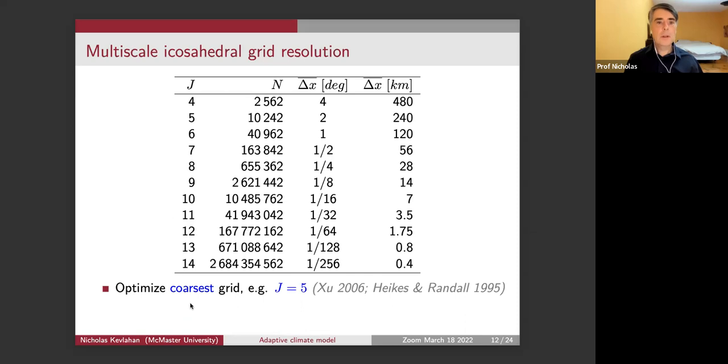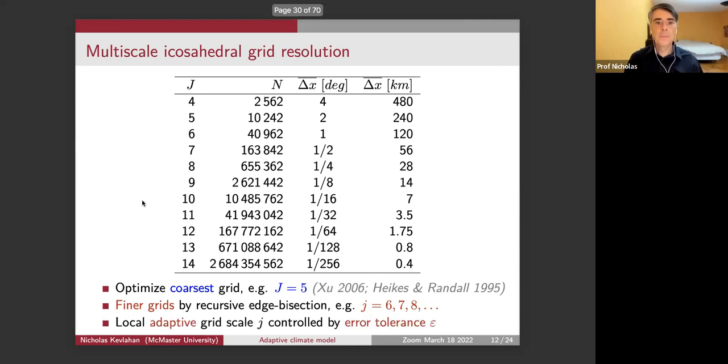So we have this hierarchy of grids. We have this optimization of the coarsest grid. And as I said, you can just keep refining. So typically when you're running a simulation, you think, well, what's the coarsest grid I need? And what's the finest grid I need? And you specify those. The actual grid you get at any location is just controlled once again by this error tolerance epsilon, the same error tolerance. So in principle, all you need to do is set this epsilon, the relative error tolerance, and the grid automatically refines and changes in order to achieve that.